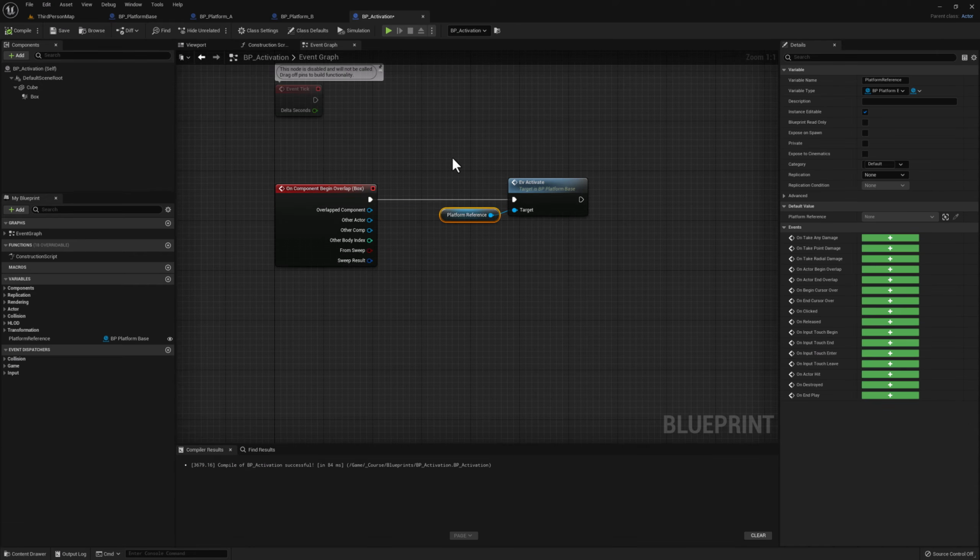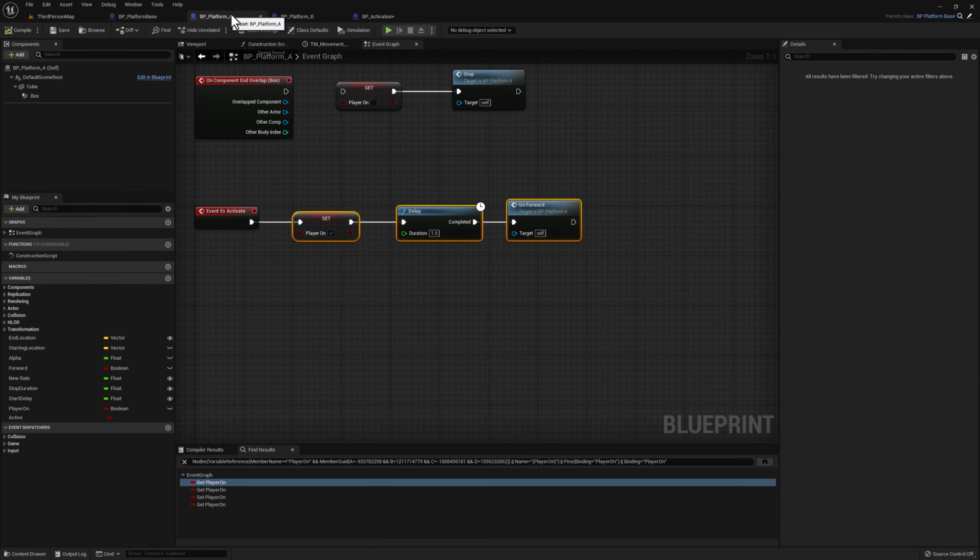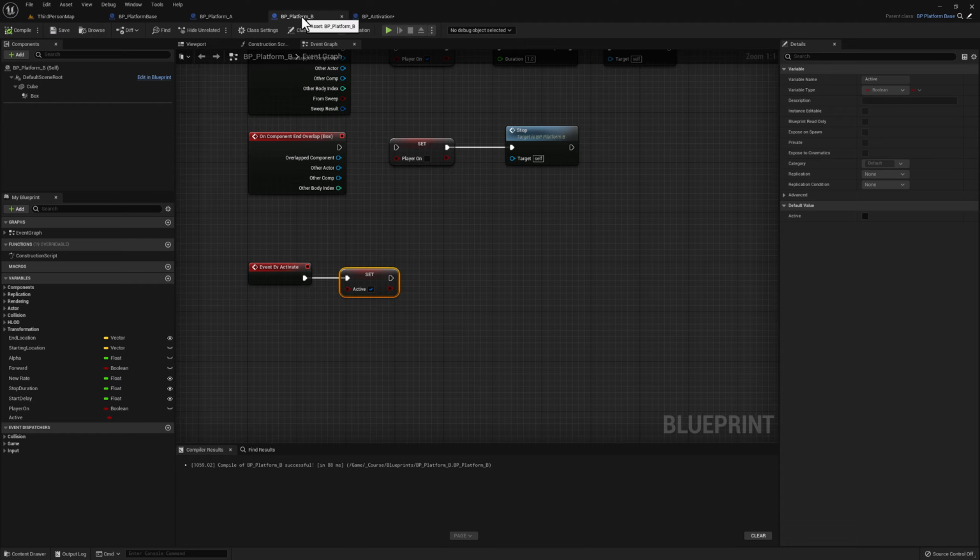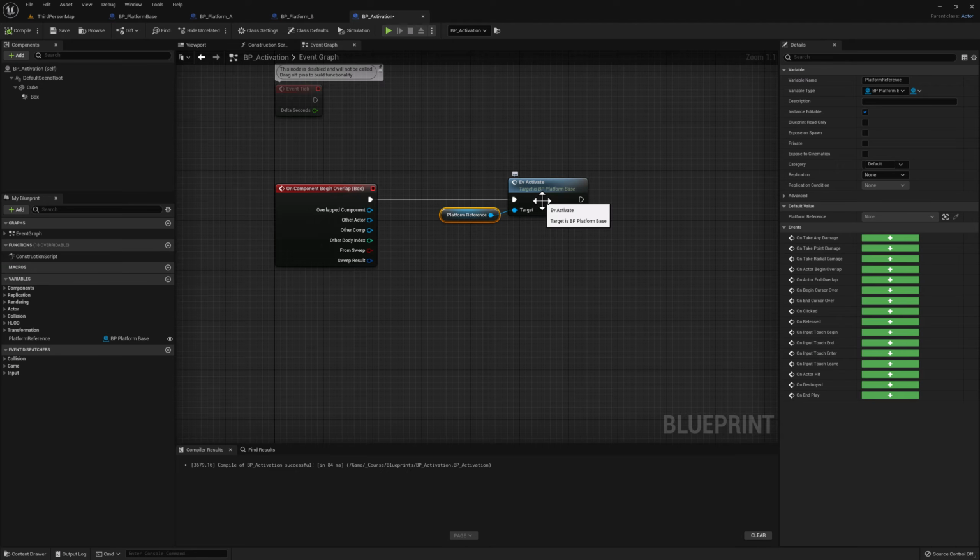So our BP activation only has to call this function once for the parent class, and we could keep adding as many different platform types as we wanted, and as long as we use the same method of overriding this custom event, our blueprint here will work.